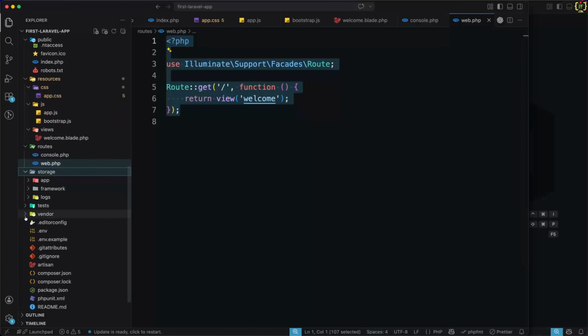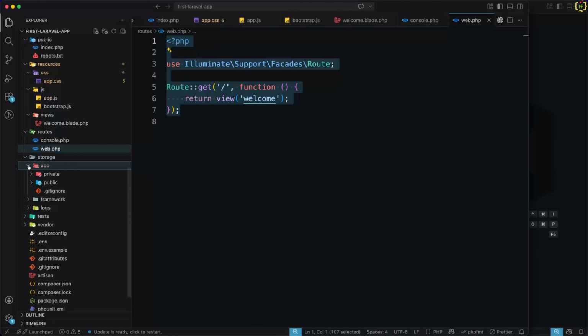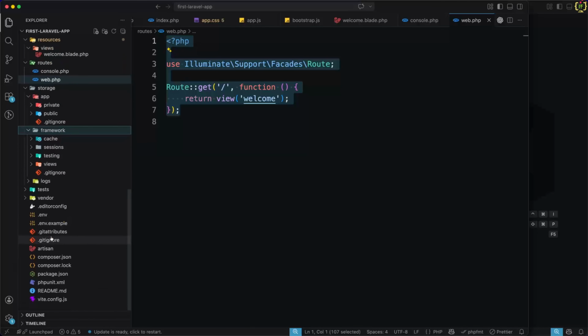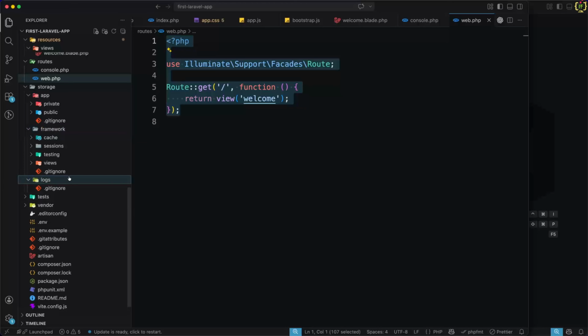Next, we have this storage folder in which we have some folders like app, in which we have private and public folders. So if you want to store any file, we will have to use this storage folder, and from there we can store and render the file. We have this framework folder, which contains the cache, sessions and views. We have this logs folder, so related to any exception, it will create and maintain one log file as laravel.log.